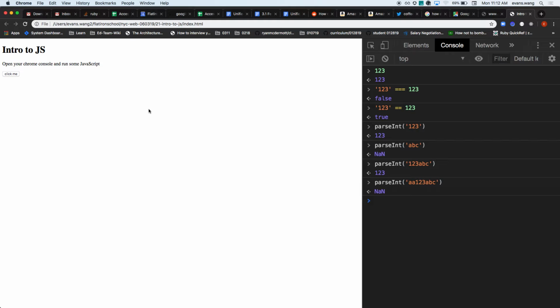Primitives, like numbers or strings, are passed by value. Objects are passed by reference. Who feels like they have a strong grasp of this concept? Great. So just a quick example.